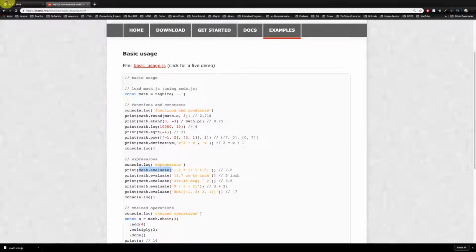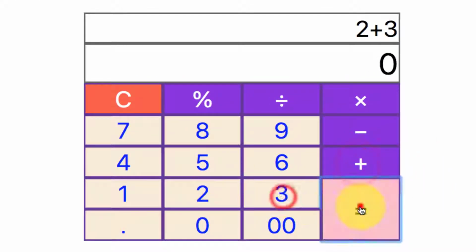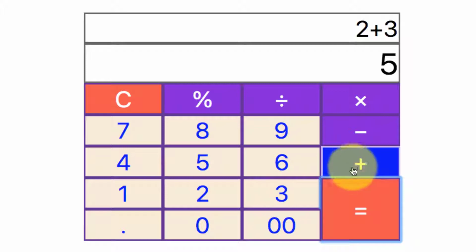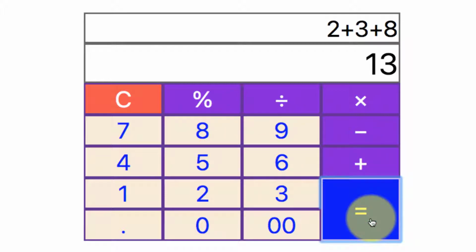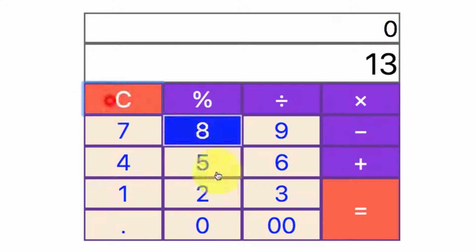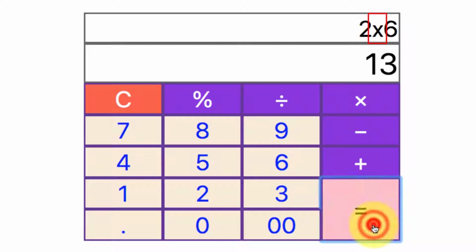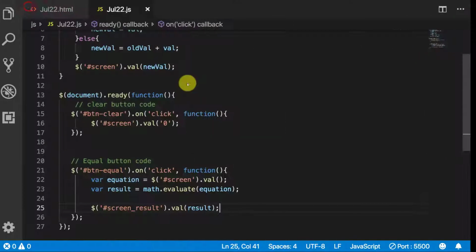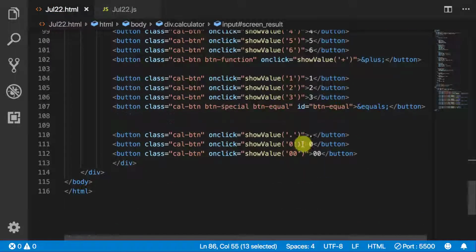Now we have completed our calculator code. In the same way, you can create a scientific calculator. We need to change this multiply sign because x is not a multiply sign. Change this to an asterisk.